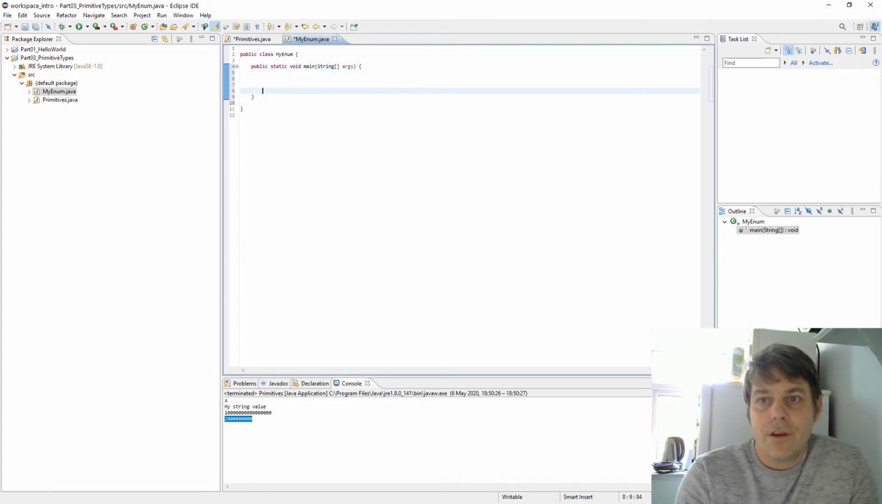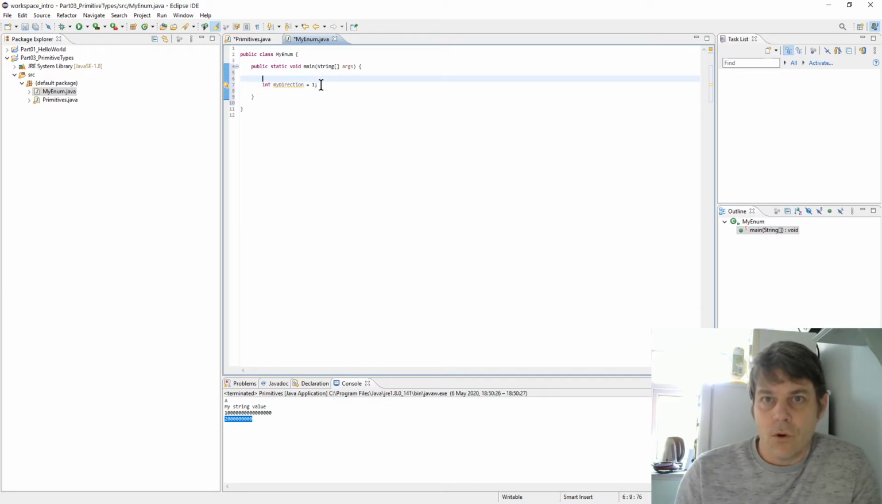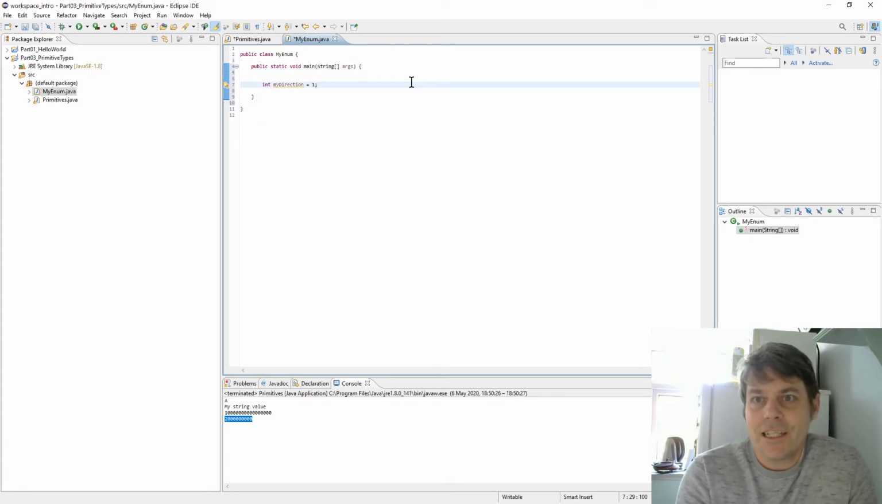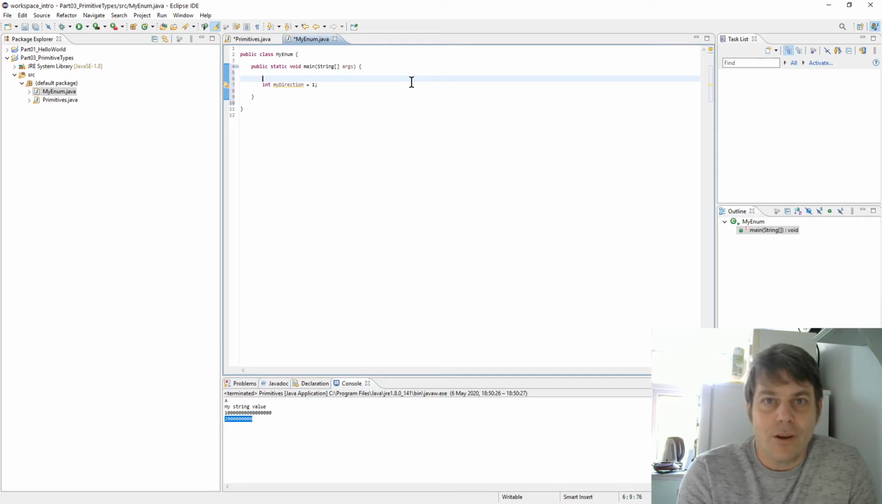If we have a variable type that, for example, represents direction, maybe we could use an int value, my direction equals 1. And we could remember that maybe 1 means north, and 2 means east, 3 means south, and 4 means west. But you can imagine this can get quite confusing, because if we look at the code again later, we could put a comment in to say what the numbers mean, but we're likely to forget. And if we're reading the code, it's going to be difficult to understand what's going on.